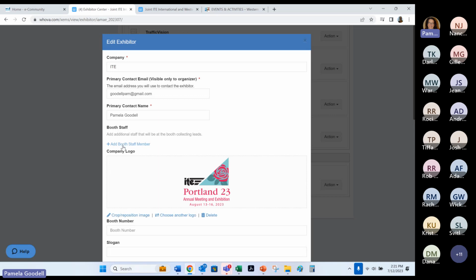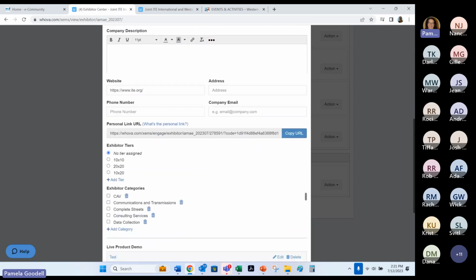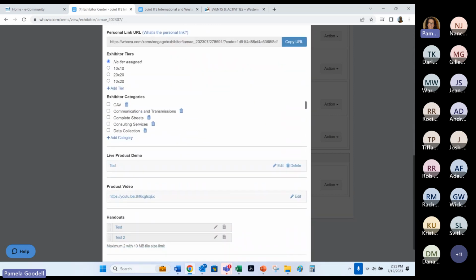You can add booth staff as well. One of the things that will come up shortly is the ability, and I believe only I as the admin have the ability to do this, which is, this is where I wanted to get, and I apologize. So you are given a personal link, and the person who is the point person for your exhibit will have this link. The other thing that I have created is something called exhibitor categories.